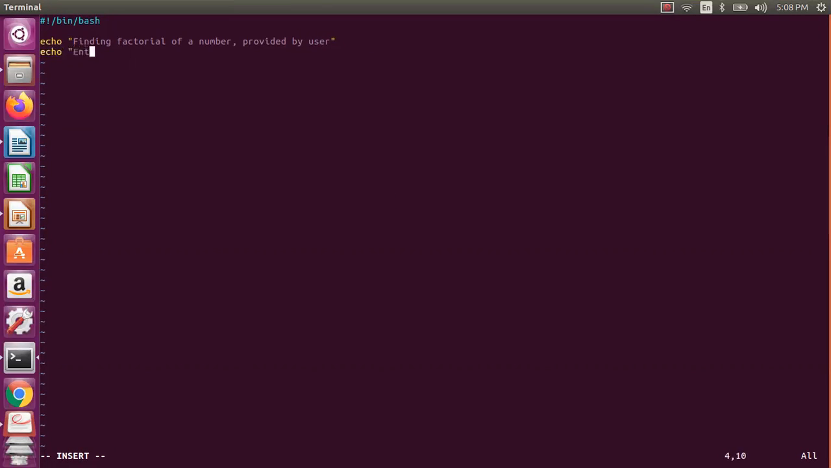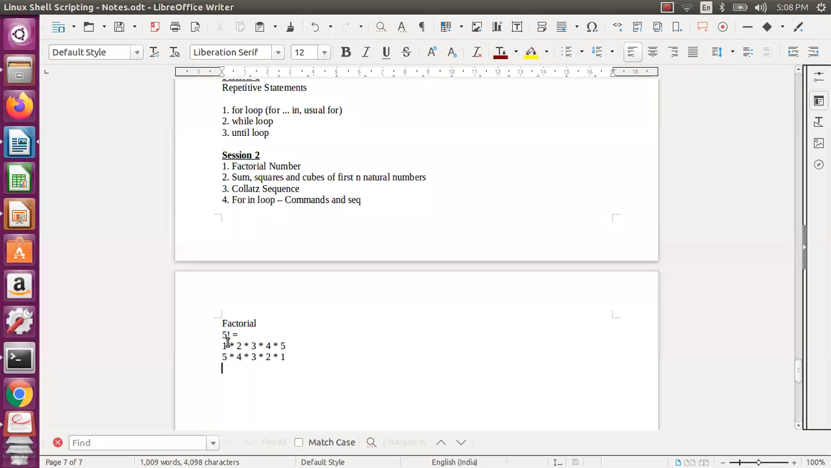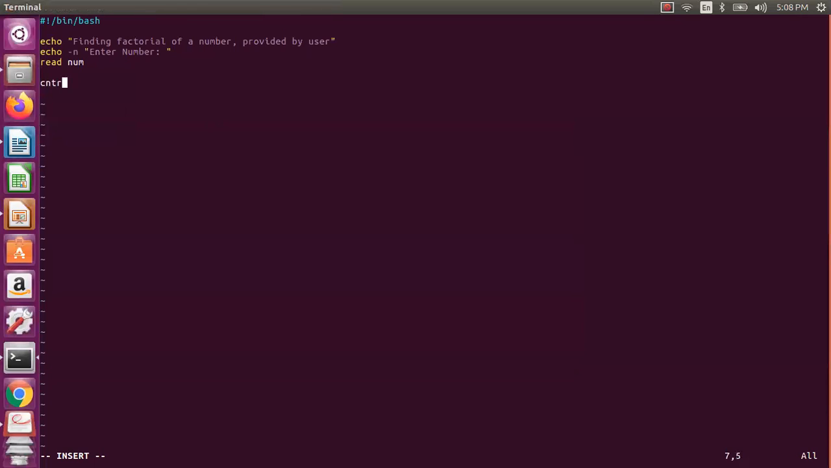So now I say enter number, so the user needs to enter a number. He has to enter it on the same line, so I say minus n and read num. So now I have num, let us assume it is 5. I will go from 1 to 5, and from 5 to 1 as well. So I need to start with counter 1 and go until this number. So I will say counter equal to 1. So while counter is less than or equal to the number, first I will start with 1, then increment, then 2, 3, 4, 5, like that.